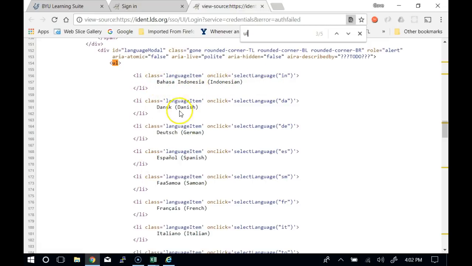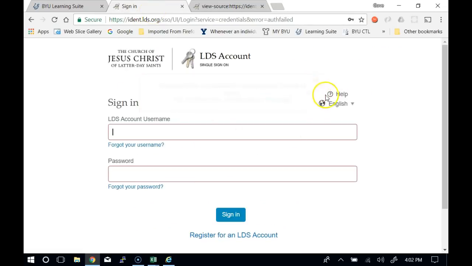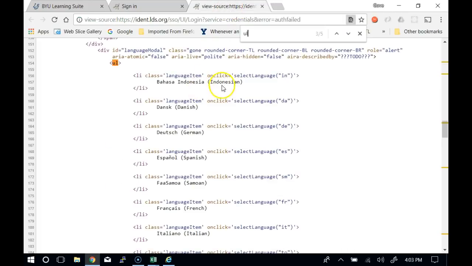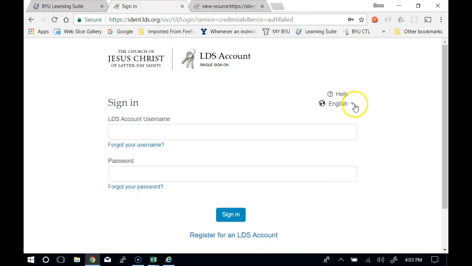So Indonesia, I can pick Indonesian. There's a language in this? Oh yeah, sure enough. Right over here, English. I drop this down, what do I have? Indonesian, Danish, German, Spanish, Samoan. And if I look at this page, Indonesian, Danish, German, Spanish, Samoan, French, Italian. So this is the source that's generating this part of the page, this drop-down list.